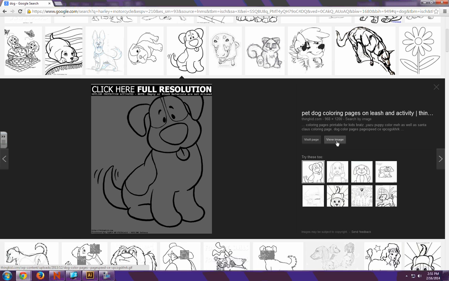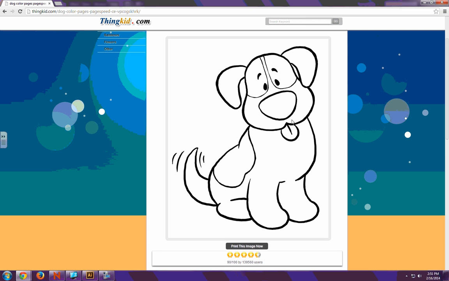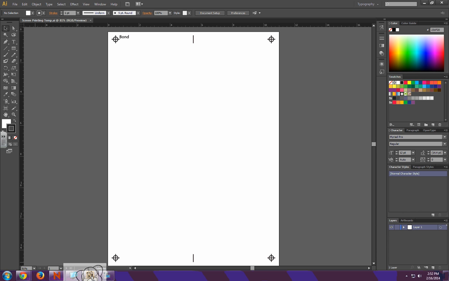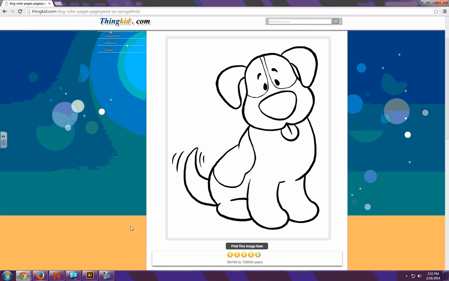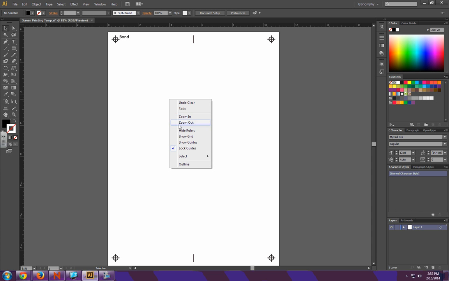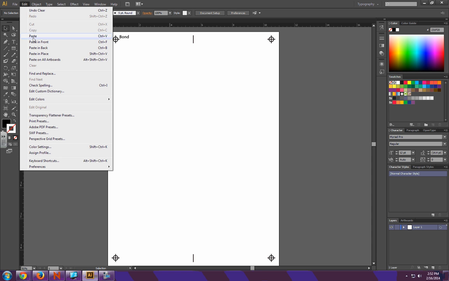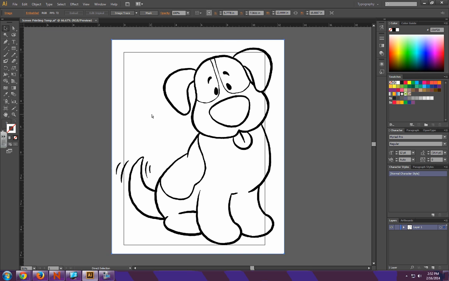Let's click on view image so we get the full-size version of it. So there is the dog. There's a couple ways we can get images into Illustrator. We can right-click on it and copy the image, or we can drag and drop it into our workplace, which did not work. So let's go back to Google, copy our image, go to Illustrator, right-click, edit, paste.